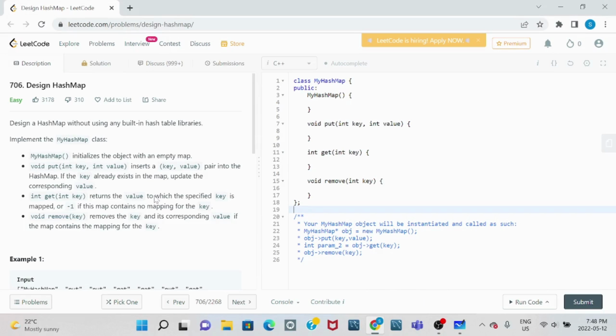Today's question is 706 design hash map. Let's read the question and then we'll see how to solve this. It's an easy question from LeetCode which says define a hash map without using any built-in hash table libraries. Implement the hash map class.